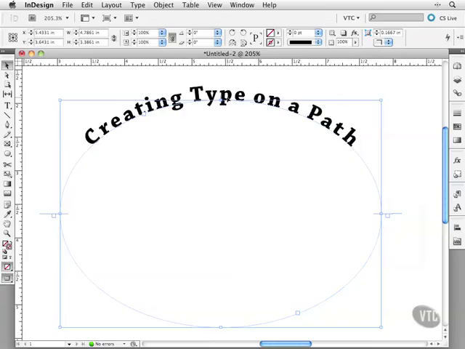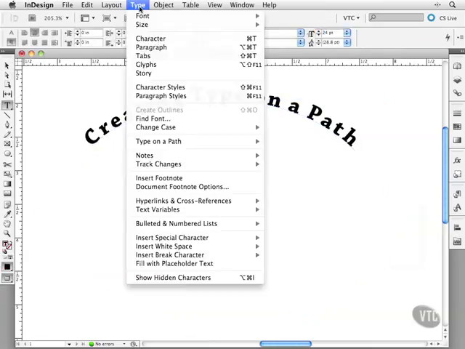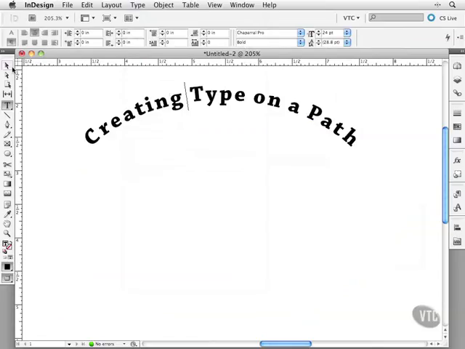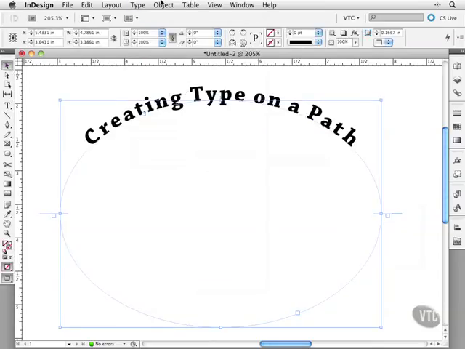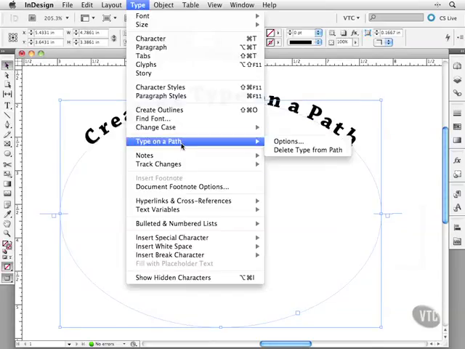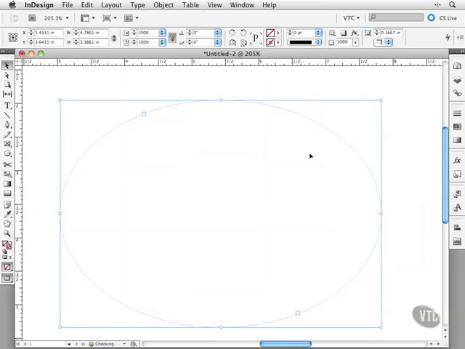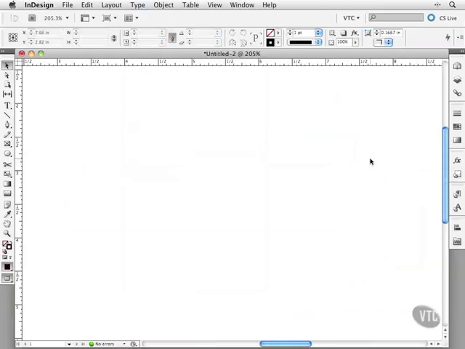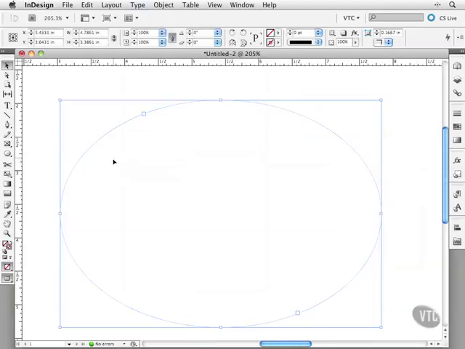If you want to remove it from the path, you can just select it, go to Type and Type on Path. I've got to select the path, sorry, not just the type. Type on a Path, Delete Type from Path like that, and it actually deletes the type but not the path. And that is how you use type on a path in InDesign CS5.